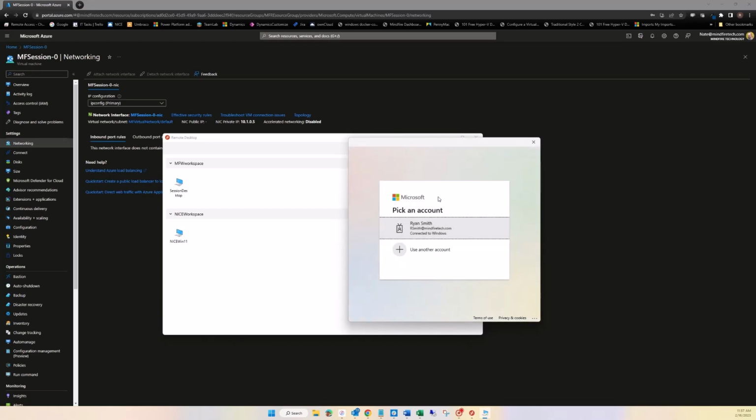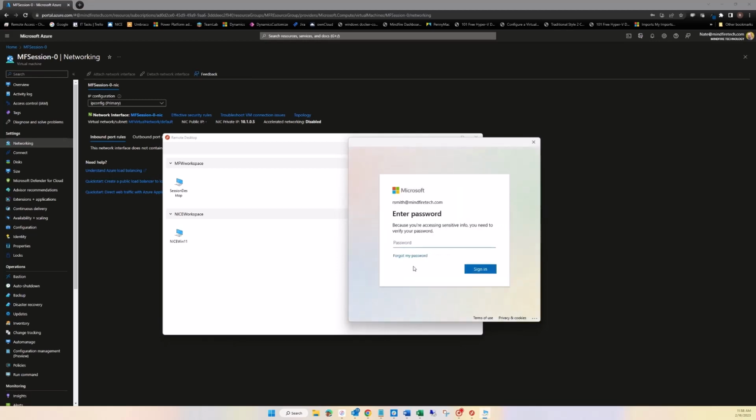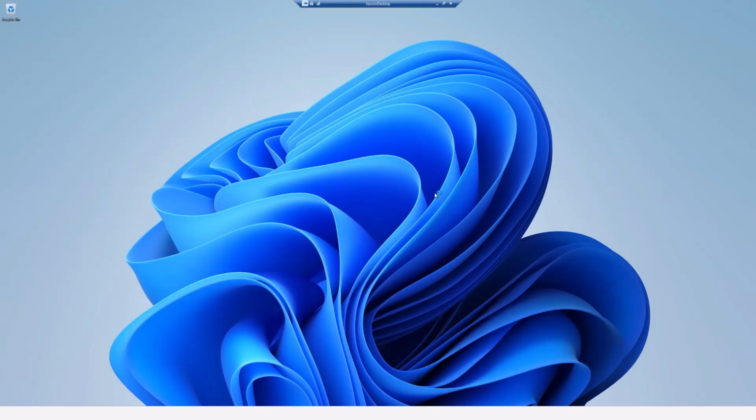So it's finding it. It's now trying to authenticate against my Azure Active Directory account. I enter in my password. So as you can see, we're now connected. Wait for Windows to load up.